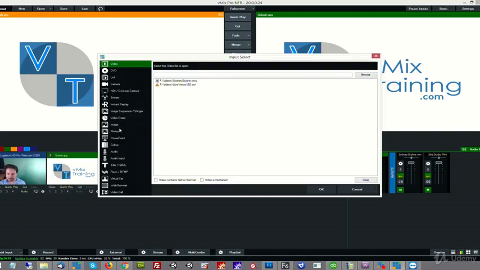After photos is PowerPoint. You can use the photos input sort of like PowerPoint, but if you're doing a lot of PowerPoint presentations and you have vMix loaded on the same system as PowerPoint, you can load up a PPT or PPTX file and vMix will actually import that PowerPoint and let you step through it.